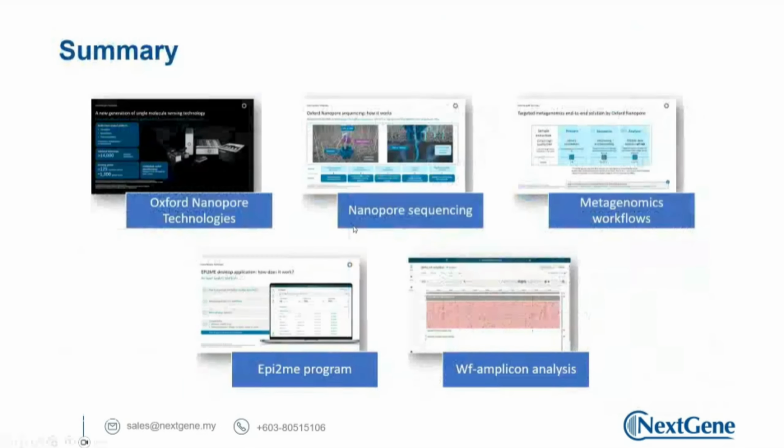So let me quickly summarize what we have covered. In this session we went through what nanopore sequencing is about, the company Oxford Nanopore Technologies, ONT, and then the EPI2ME program and the wf-amplicon analysis. Before that, we also tried to differentiate amplicon sequencing in the genomics and metagenomics contexts. With that, I will be ending my presentation here, and then let us take a look at the Q&A.